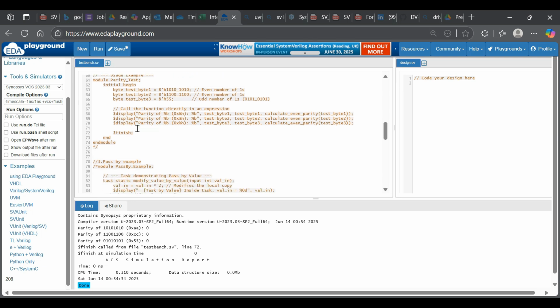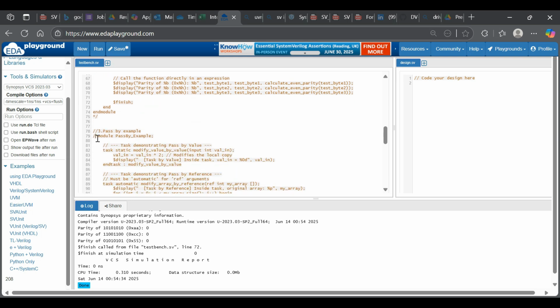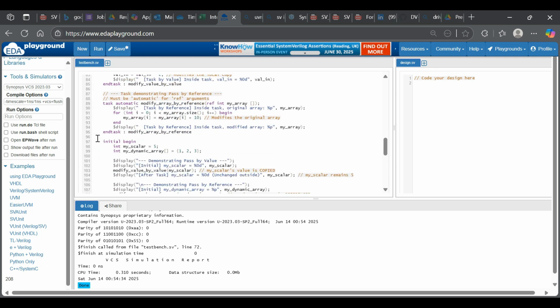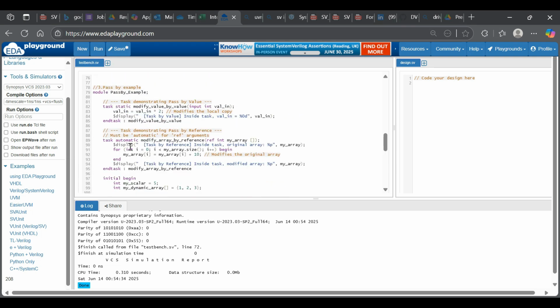Okay, now let's see pass by value and pass by reference, so that will give you a clearer understanding of them. This is the example of our pass by value and pass by reference. First of all, here we are passing our value as in pass by value. You can see that here we are not adding any kind of reference. Whenever you are using the ref keyword, that's considered under the pass by reference category.